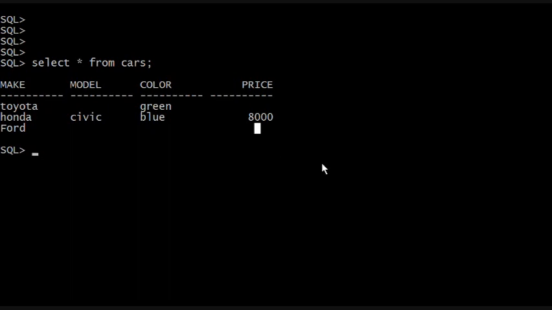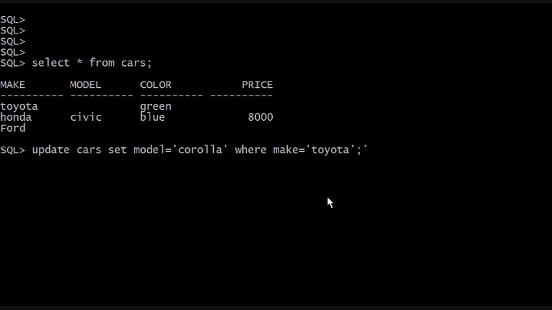We're going to update some rows, but we're going to update currently blank rows. So let's say I want to put Corolla. I didn't know what Toyota it was. I knew it was Toyota and it was green, but let's say I want to update the model to say Corolla. So what I'm going to do is update cars, because that's the name of the table. So it's update table set. So update cars set. We're going to set the model to equal Corolla, where make equals Toyota. Enter.